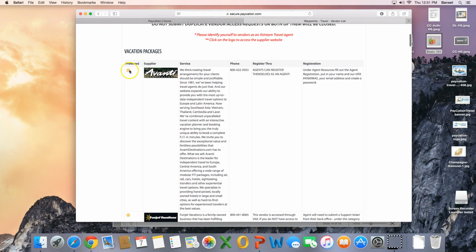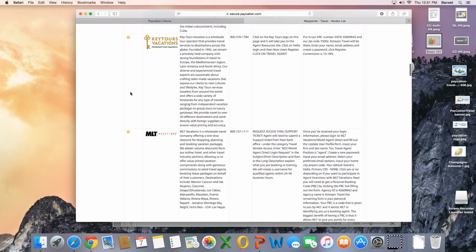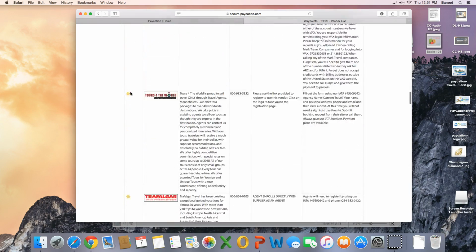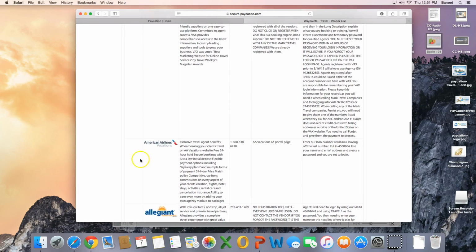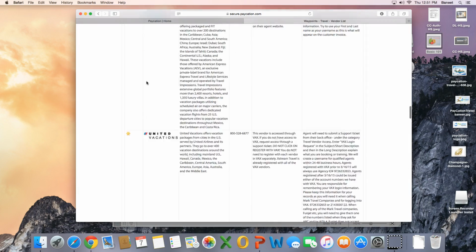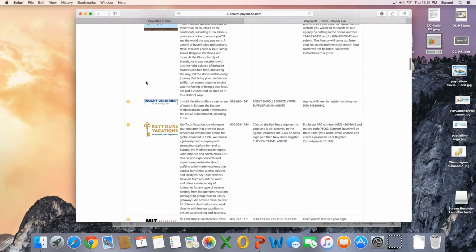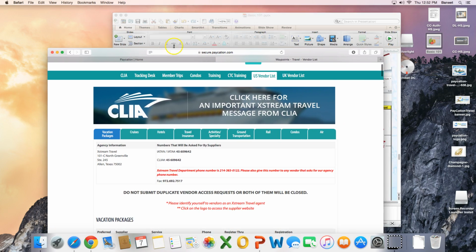I also want to point out something while we're here. You see how some of these have the star? That means they pay us higher commission. They are the preferred vendors. Not all companies will have it, as you can see, these don't. So you'll still get a commission, but you may not get as high of a commission as you would with these preferred vendors.